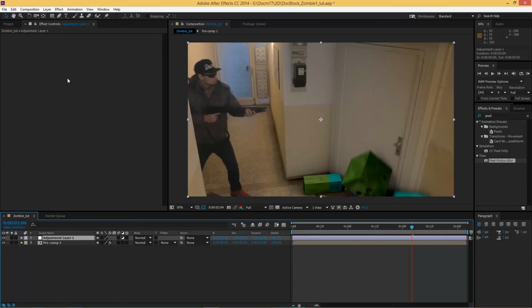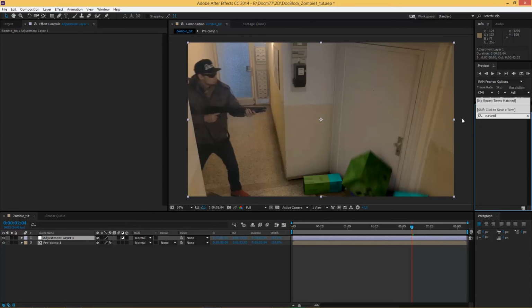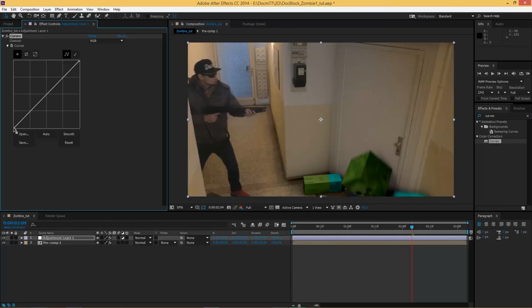Now let's do some color correction, add an adjustment layer, and put a curves effect on it. Curves. Boom. And then we will crank up the contrast a little. Let's just see what this does for us. And go to the red channel. And fake some cross-processing to the green channel. Just play around with it until you're happy with the look.